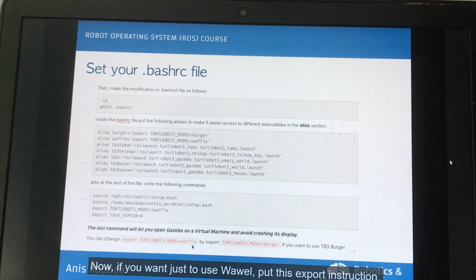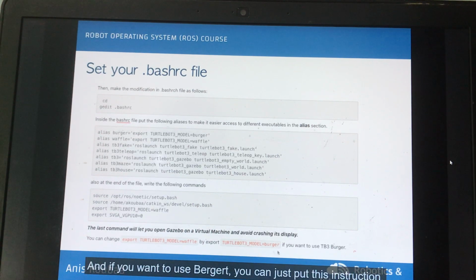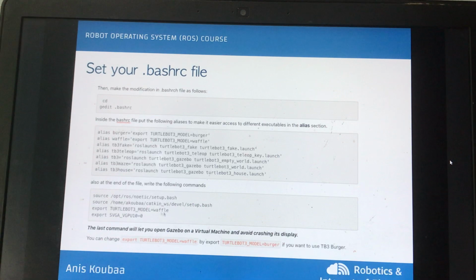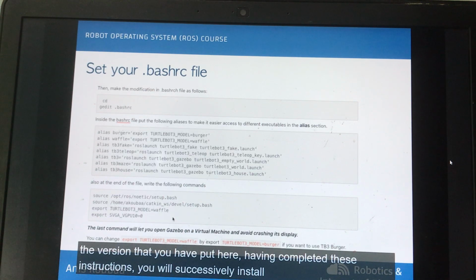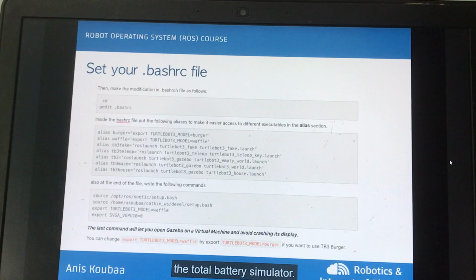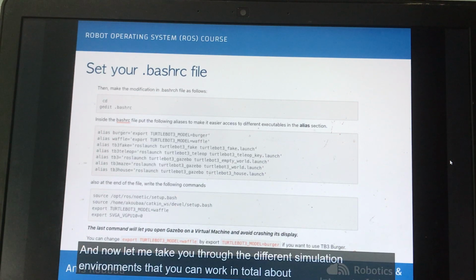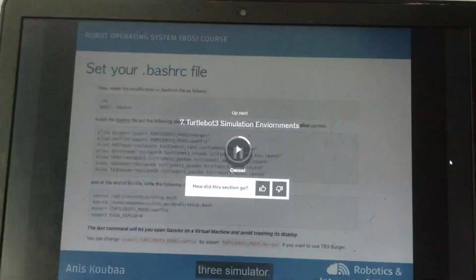Now, if you just want to use Waffle, put this export instruction, and if you want to use Burger, you can just put this instruction. But since you have already put it in the .bashrc, you don't need to write it manually every time, at least for the version that you have put here. Having completed these instructions, you will have successfully installed the TurtleBot 3 simulator. And now let me take you through the different simulation environments that you can work in with the TurtleBot 3 simulator.